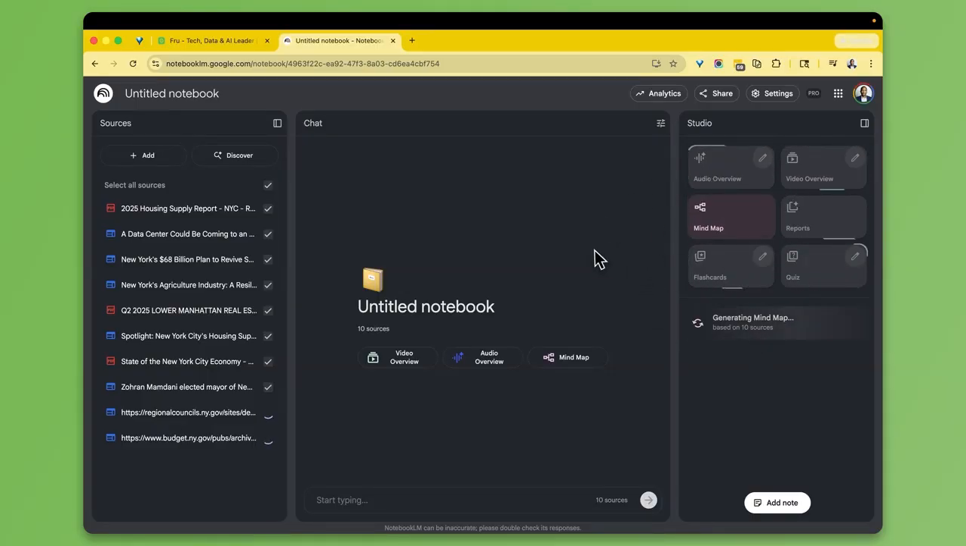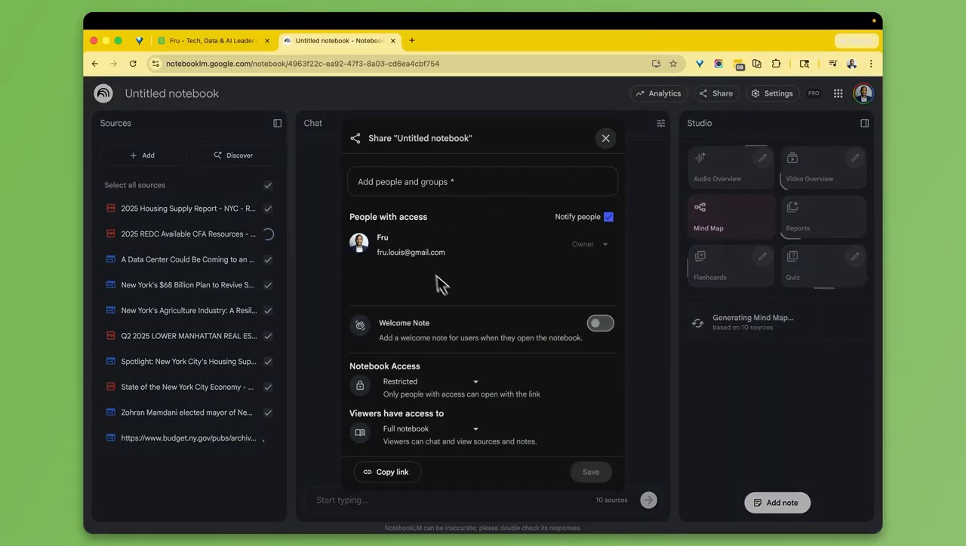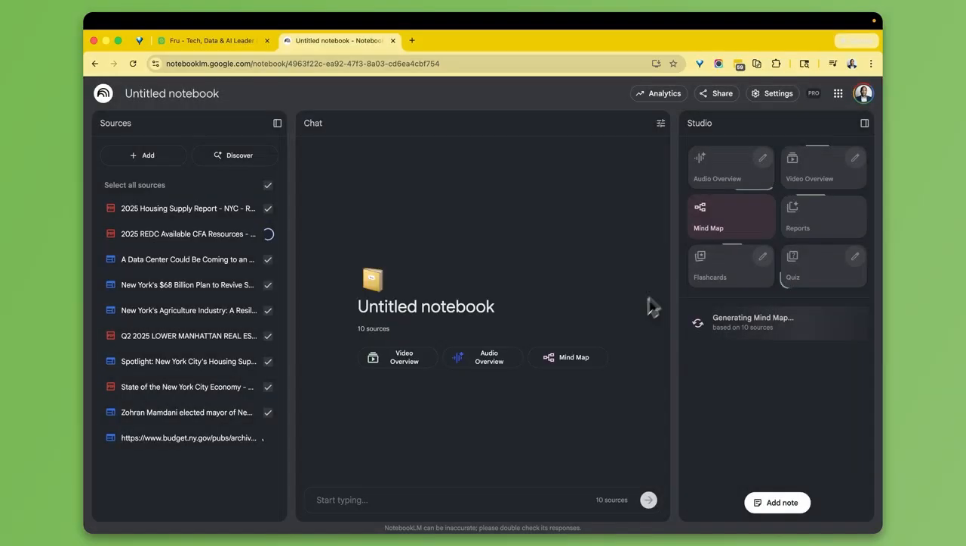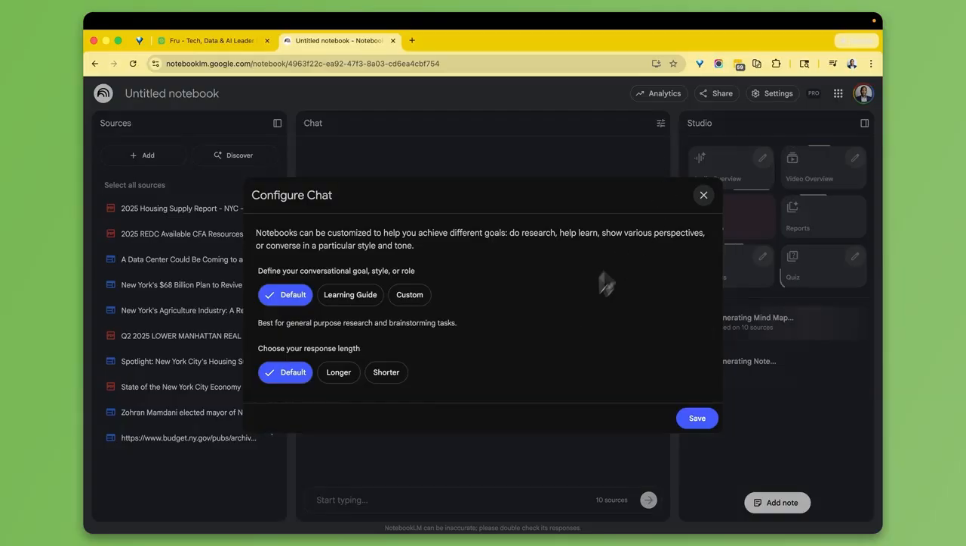Now, while this is working, one thing I want to call out is the sharing. So if you really, really love your NotebookLM, you can go ahead and share this with people. You can make this public if you wanted to, and that will be it. Again, I'm not gonna share this one. You can add additional notes if you need, but it will take a few seconds, and this will give us a result. Let's see what we have here.